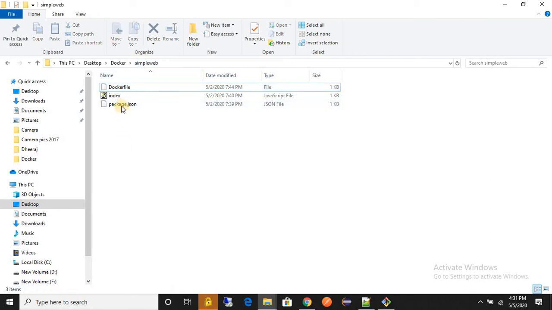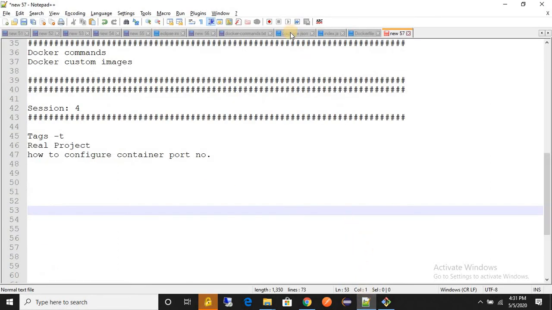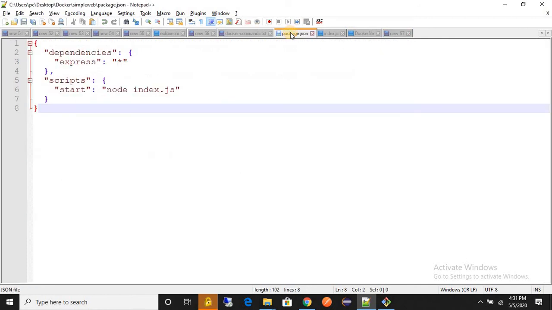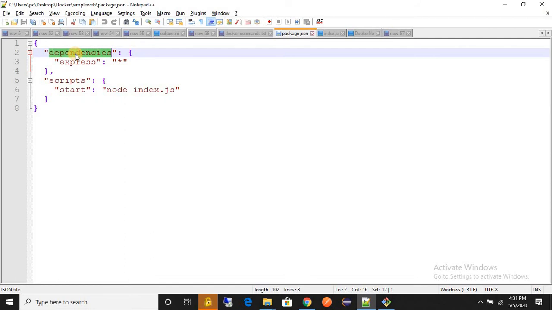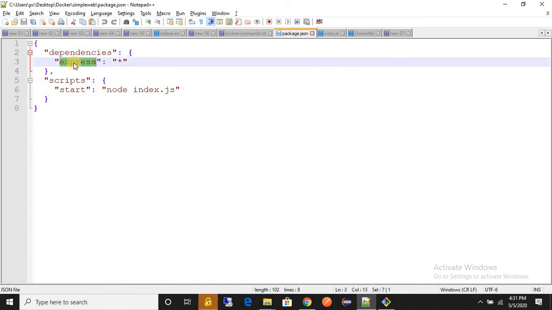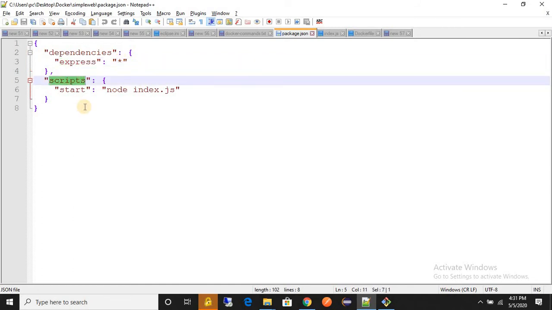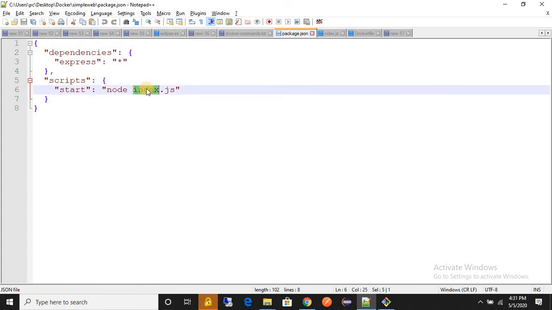So here, if you see, I have this simple web directory. Inside this I have three files: package.json, index.js file, and Dockerfile. I have opened these files here. First of all, the package.json file. What I am doing here is providing the dependencies. I am providing the dependency express, that is asterisk, any version. And in the script I am providing that you can start the script with the help of the index.js file.